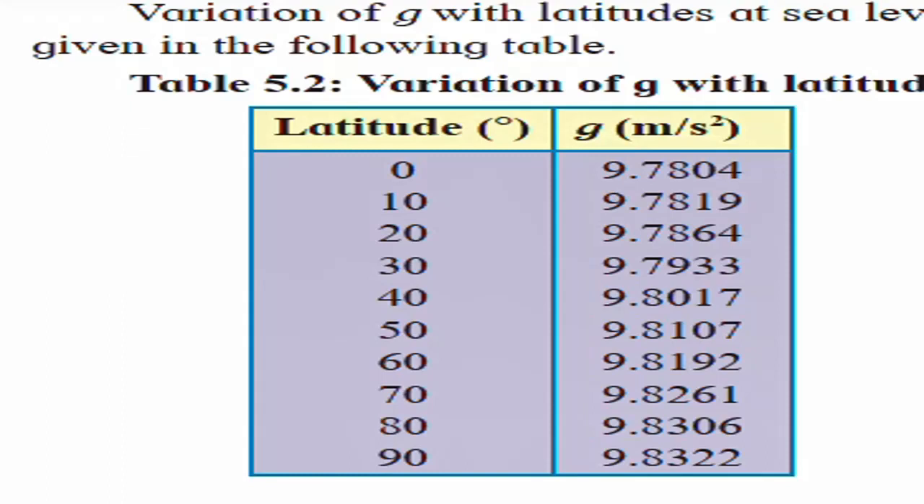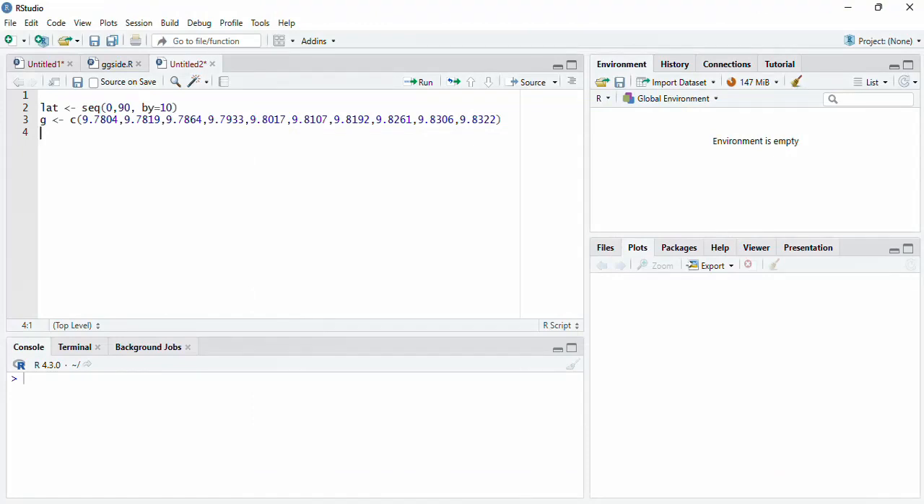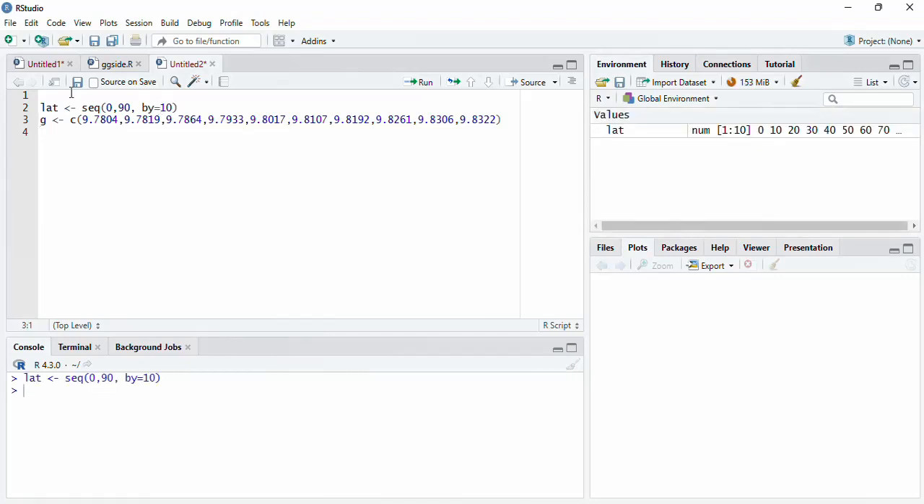That data set contained latitudes and gravity along those latitudes, the value of g along those latitudes. 10 latitude values are there, 0 to 90 separated by 10. We'll run this line to get that sequence and we'll see those latitudes. These 10 latitude values are 0, 10, 20, 30.